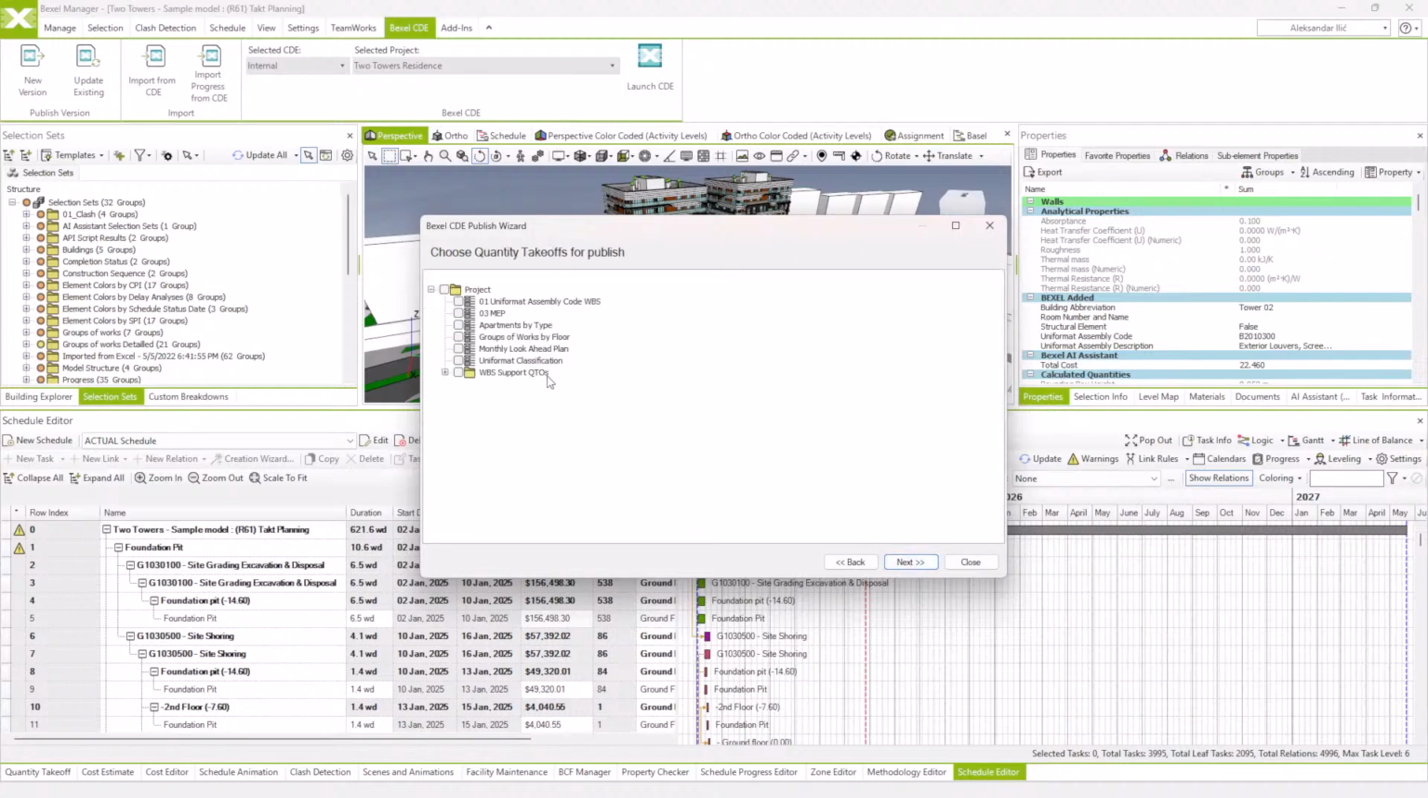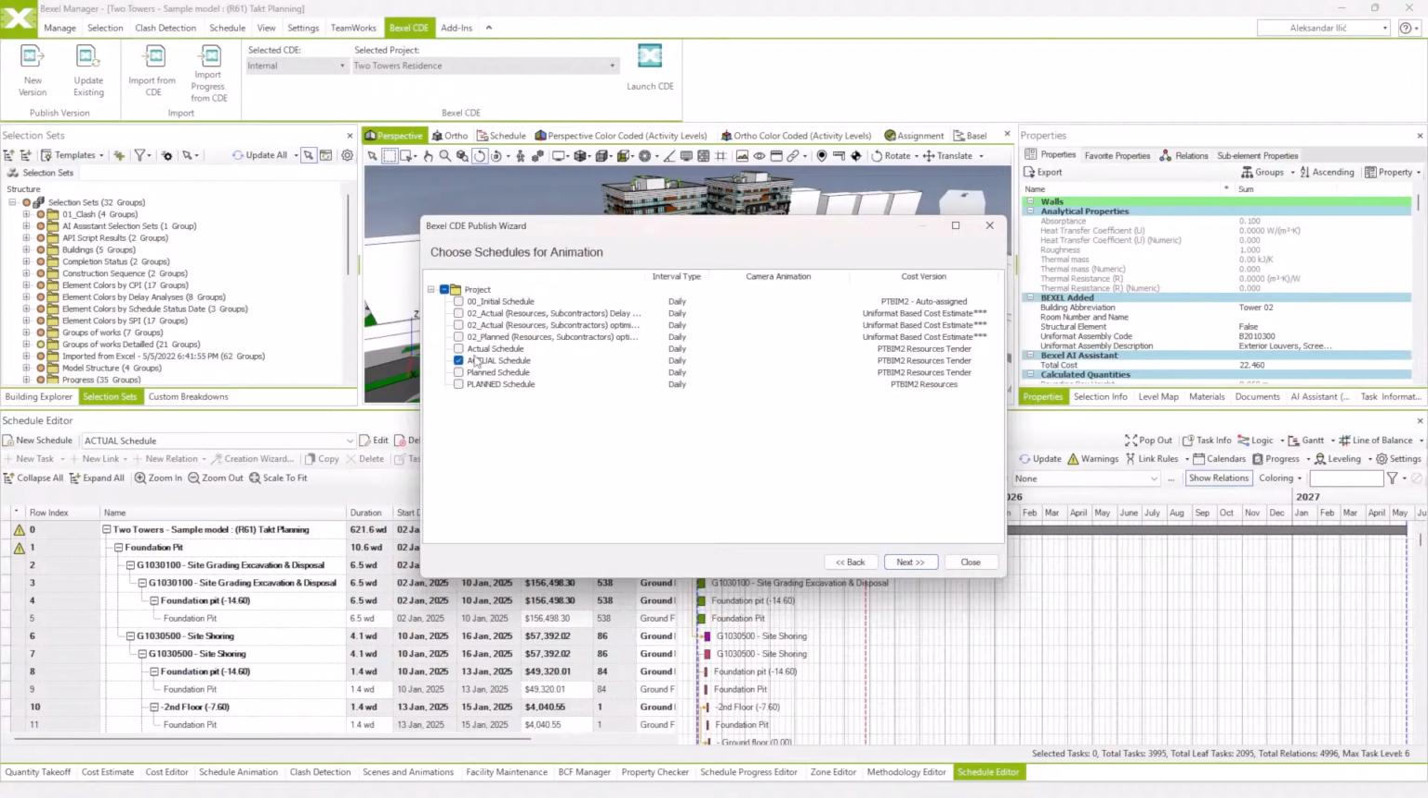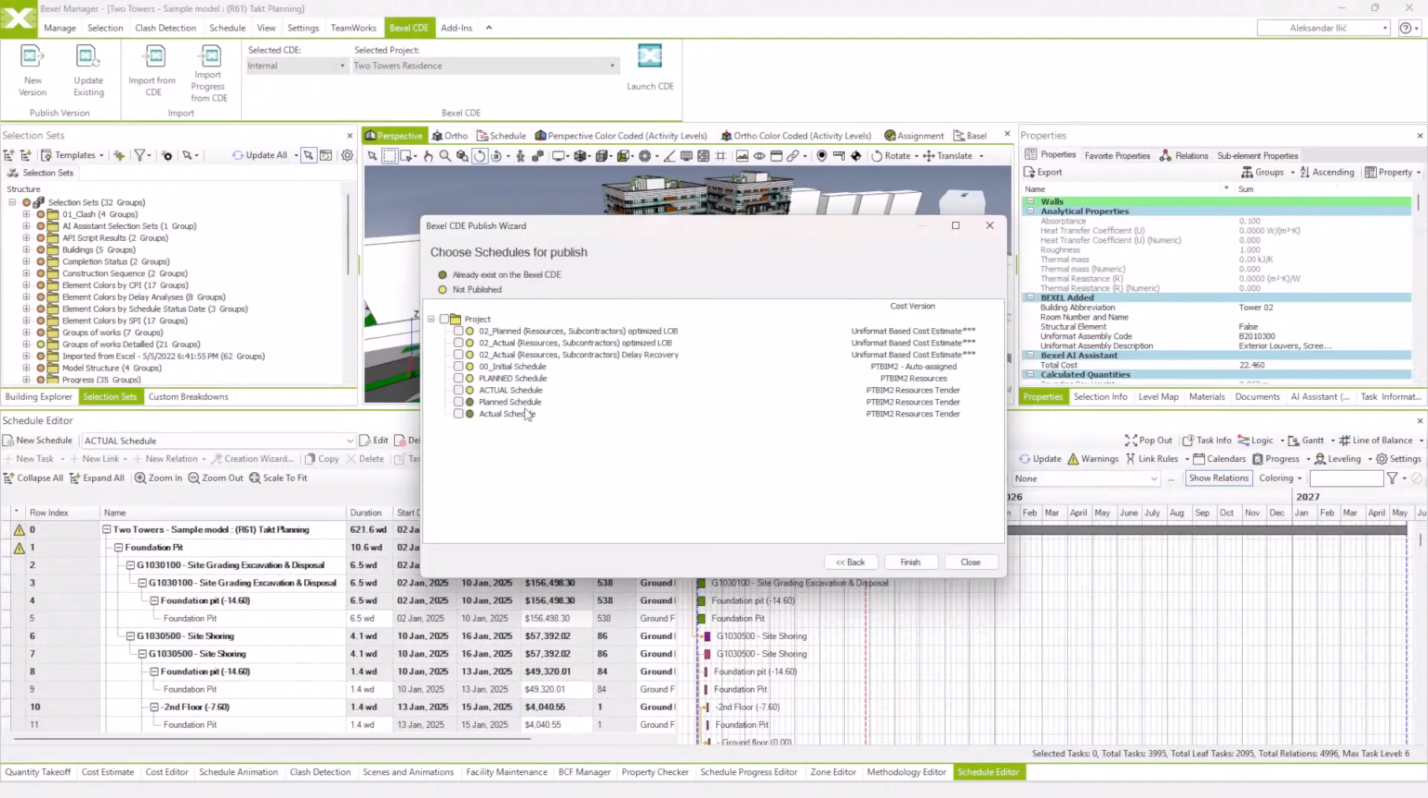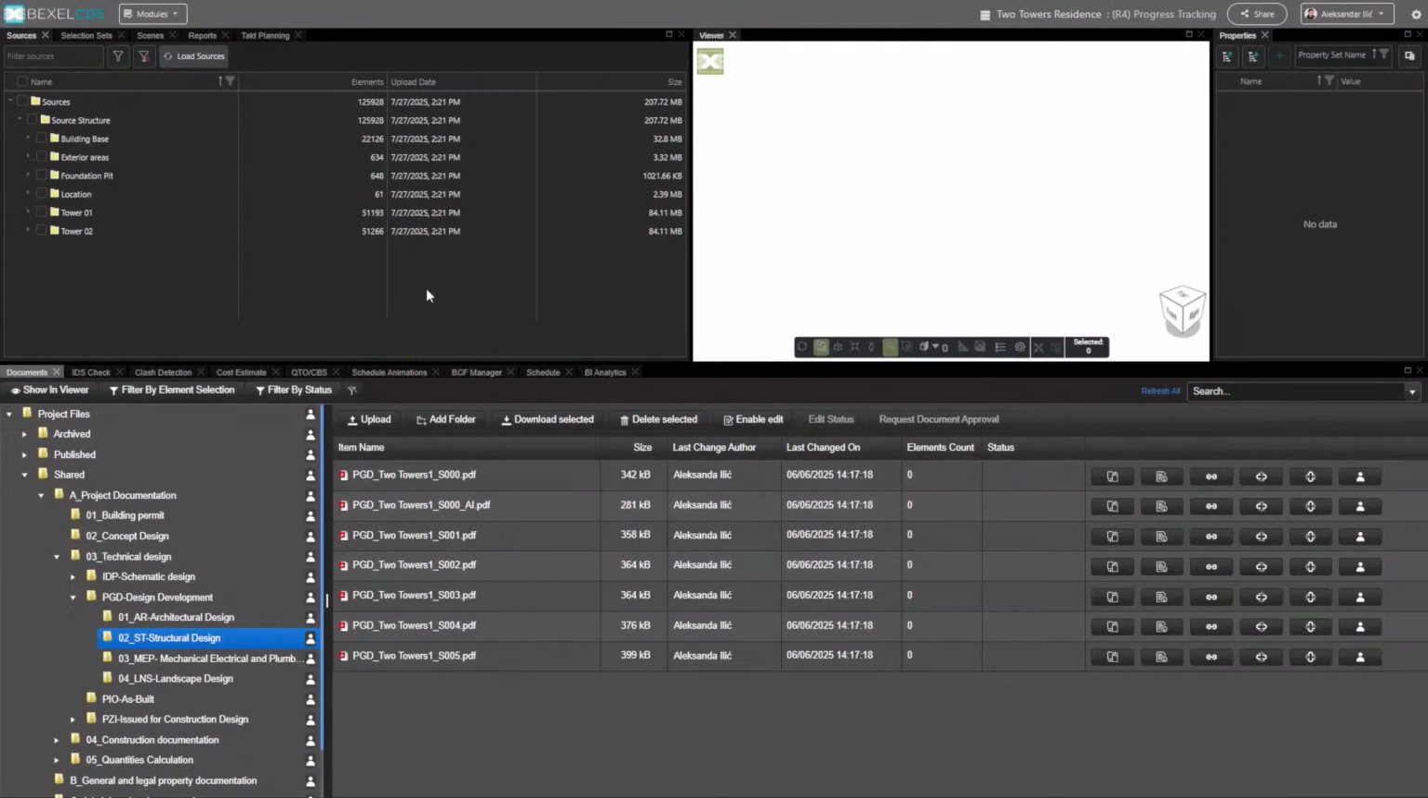Quantity takeoffs, again, maybe we can select all of them. Cost versions, we're going to use only the one that is relevant, the tender one with the resources. And schedule animations, again, only the schedules that are relevant for your analysis. In this case, they are actual and baseline. And also for the schedule itself or the Gantt chart, we're going to just add the schedule that was just created and optimized. So right now the model is uploaded and we go to the cloud.